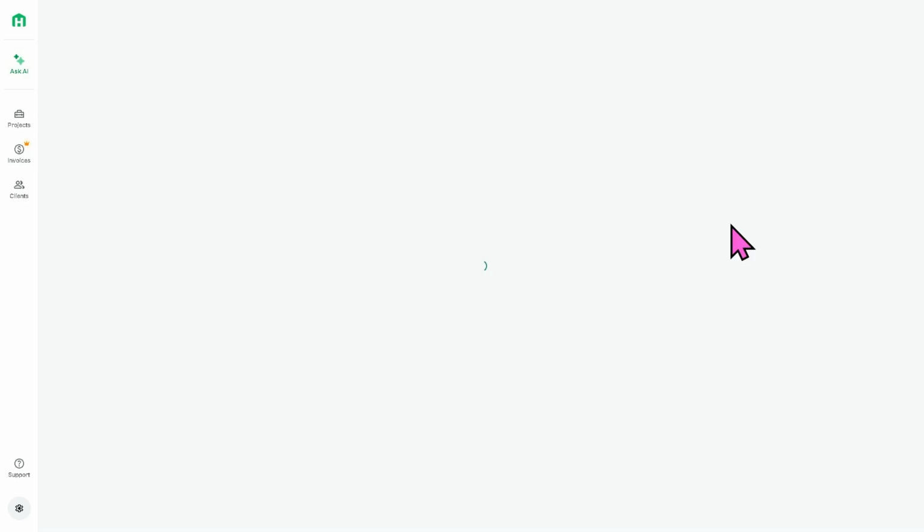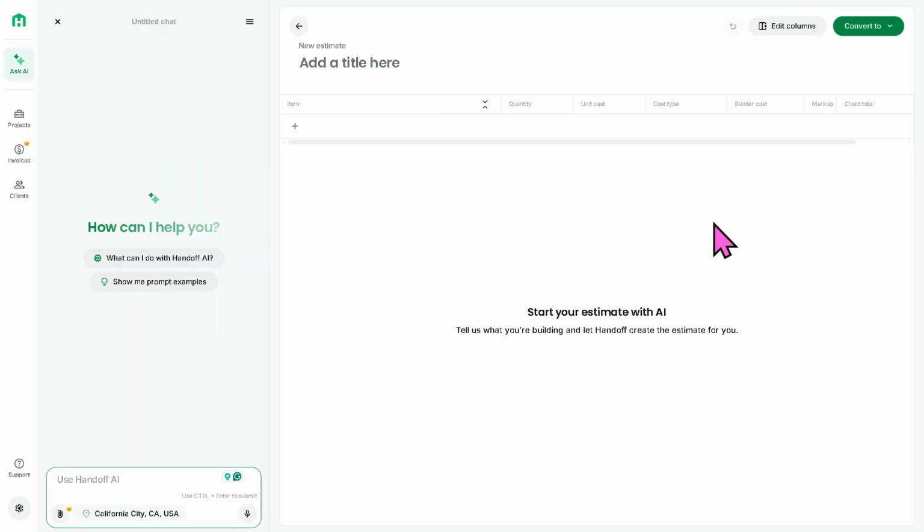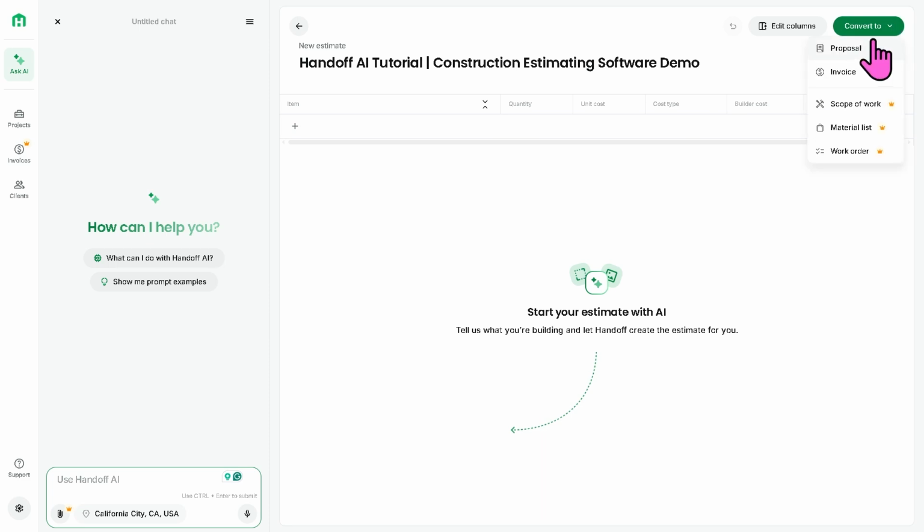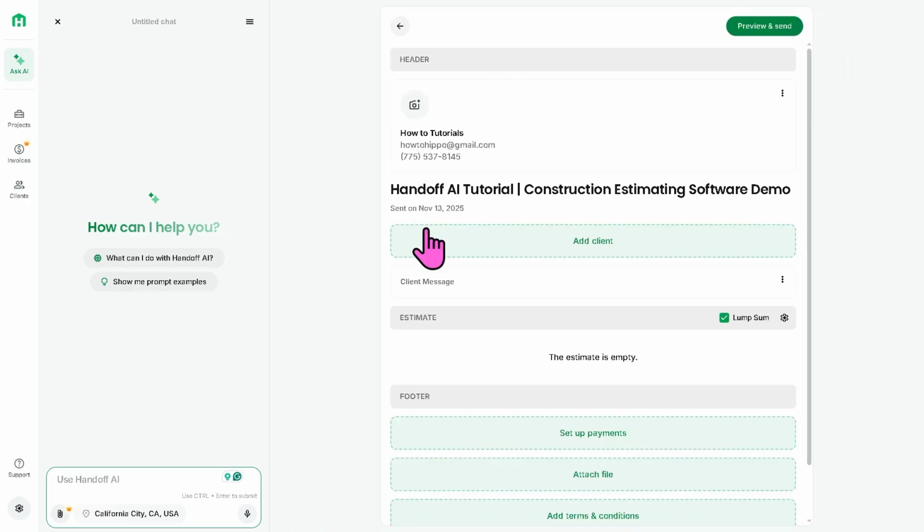Now, you see there is also an option for you to create estimates right here. Let's do that. And at the top, you have the drop-down menu wherein you can convert it into a proposal or an invoice. Thing is, if you wanted to convert it to scope of work, material list, and work order, you are required to subscribe to their premium plan. But we're not going to do that. Instead, we're going to use it as a form of proposal.